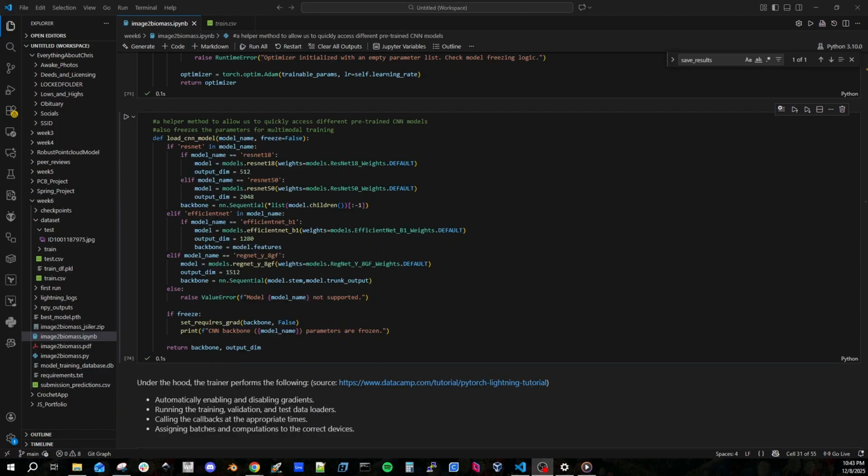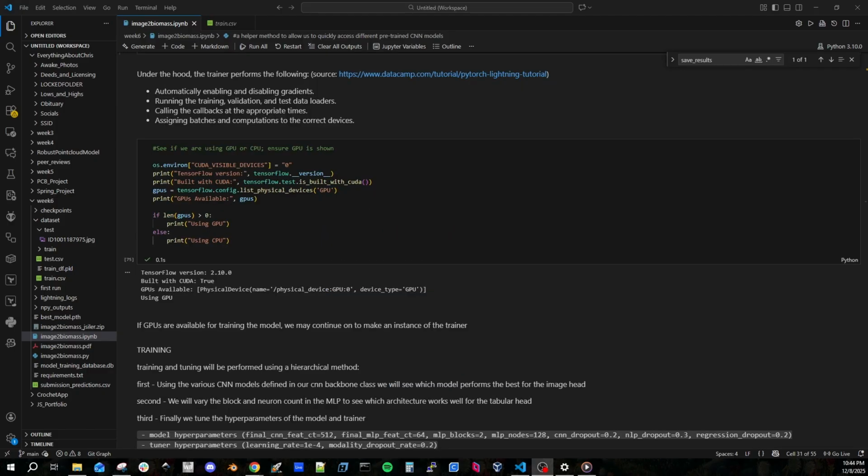This method here is for gathering the model that we'll be using for the convolutional neural network side of our model architecture. It allows us to pick and choose different types of models so that we can compare how they perform in our overall procedure. Checking here that the GPU is going to be optimized for a run.